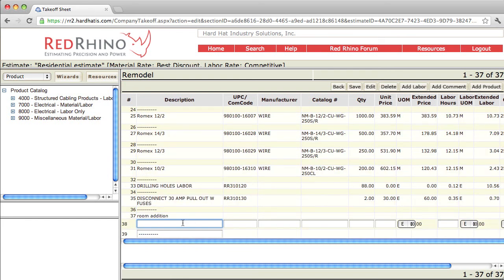I type in the description, let's say ground box. Now if I was really doing this, I would type in the dimensions of it, okay? But I'll say ground box, I'll put in a quantity of 1. Now when you're adding it here, obviously you have to know what the price is. I'm going to type in a price. Let's say I got a price for $75. I'm just going to type in a 75. I'll let Red Rhino put in the decimal.